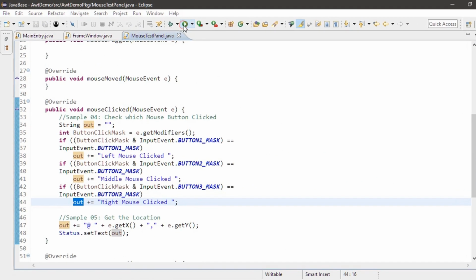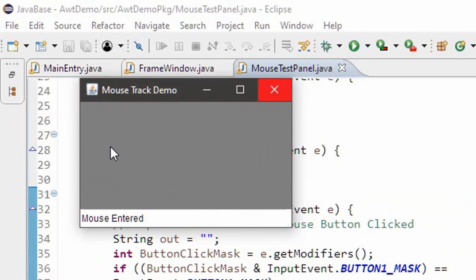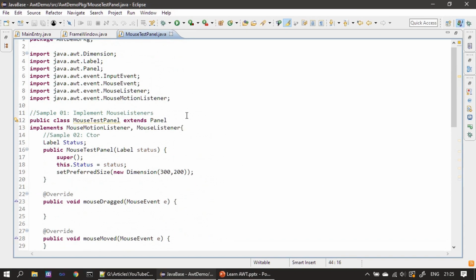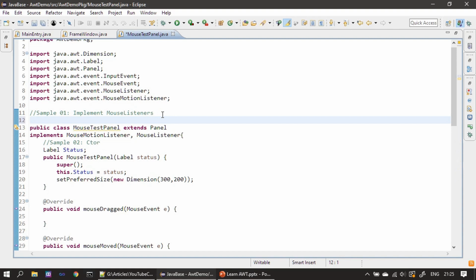Now we will execute this again. So now it says that left mouse clicked at location 40,55. If I click somewhere here, then you will see the coordinate 2,2. All right.